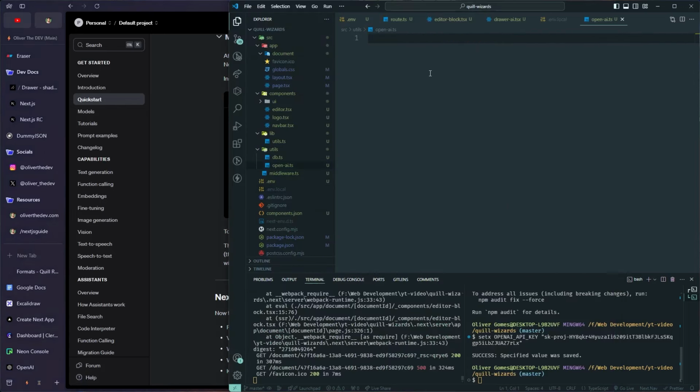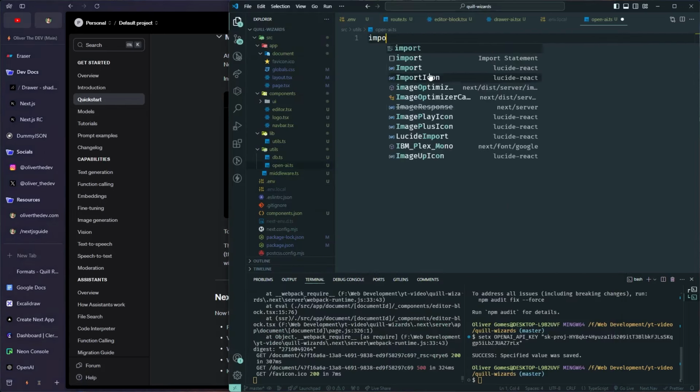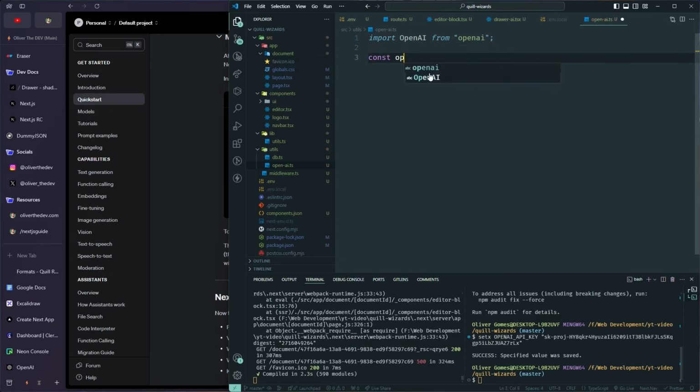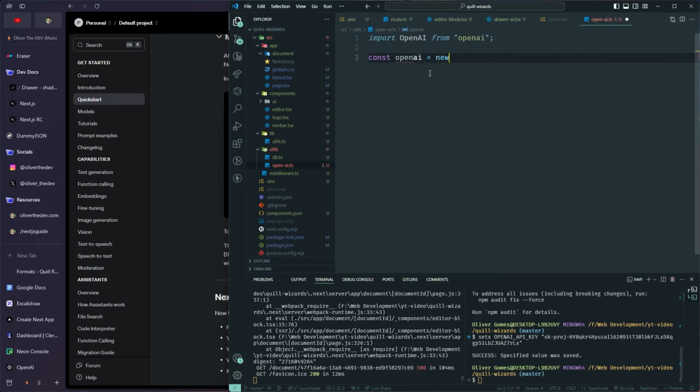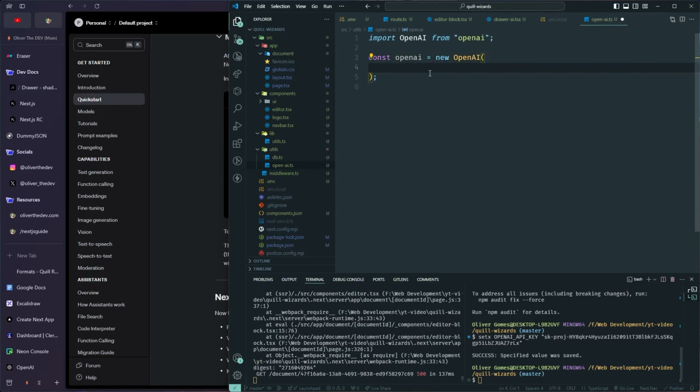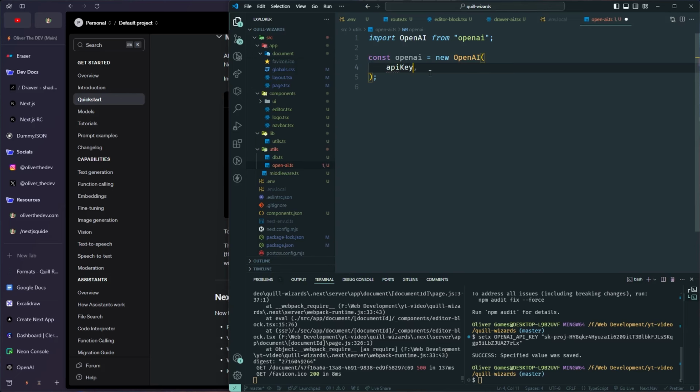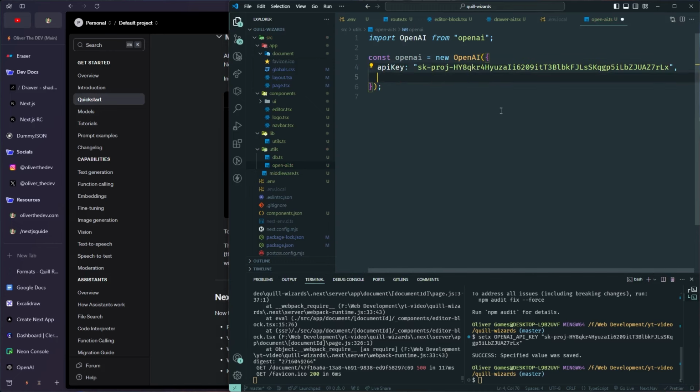So right over here, we're going to import OpenAI from OpenAI. Const openai is equal to new OpenAI. And in here, we're going to pass in the API key like this, and we're going to bring in the process env later. And then we're going to put that in the object over here. And since we're using this on the front end, dangerouslyAllowBrowser is true for now.